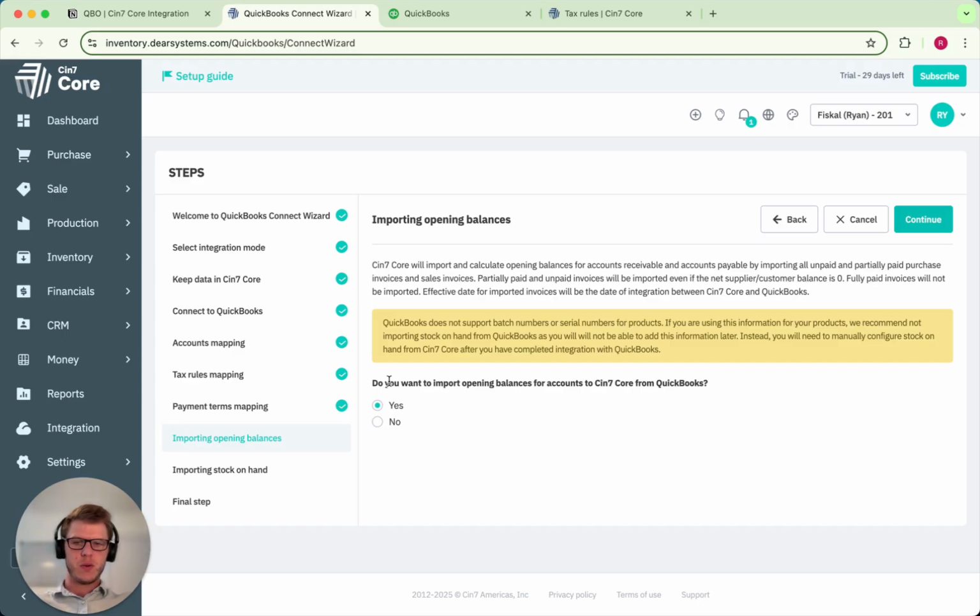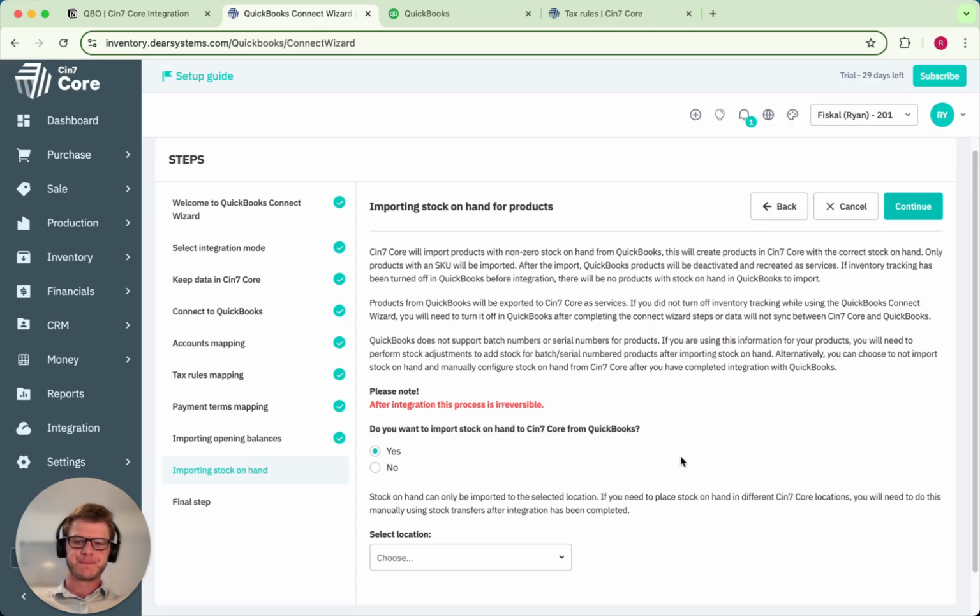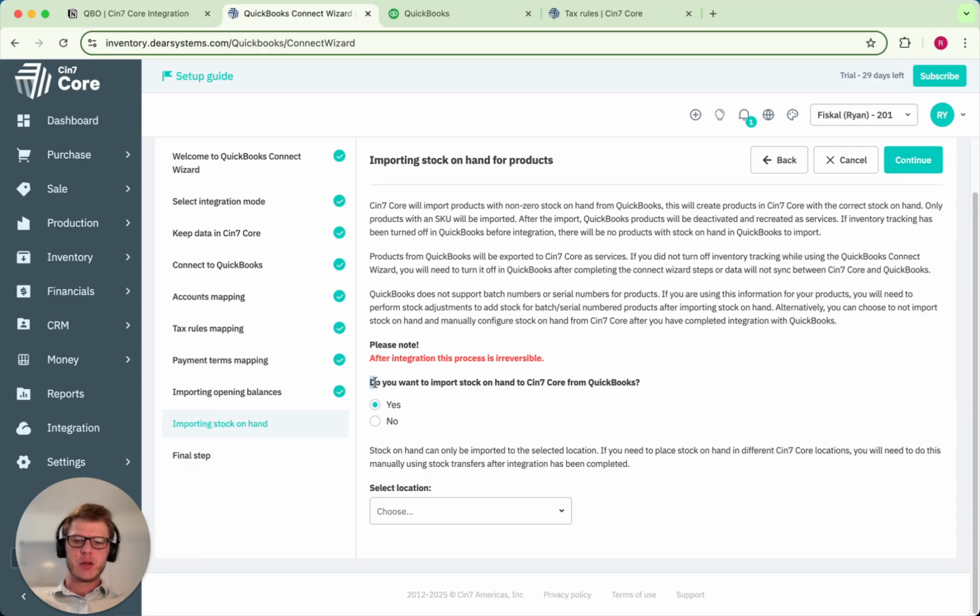Select continue. Do I want to import opening balances? If I select no, then of course none of my opening balances from QuickBooks will be imported into QBO. But if I have been using QBO for some time and I do want that data pulled through to Cin7, I will select yes. Select continue. Then it's going to ask you the same thing, but for stock on hand to Cin7 from QuickBooks.